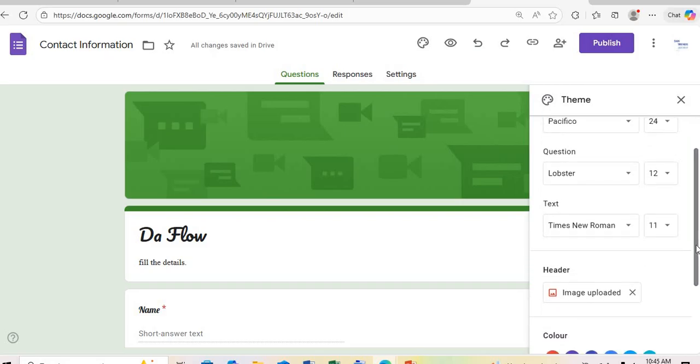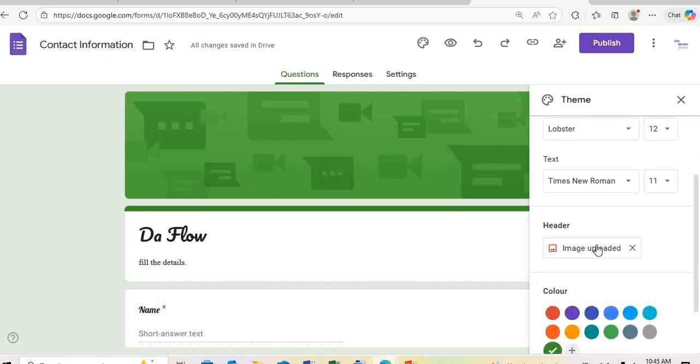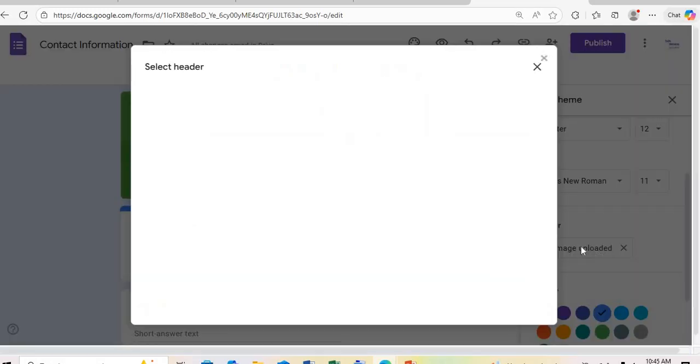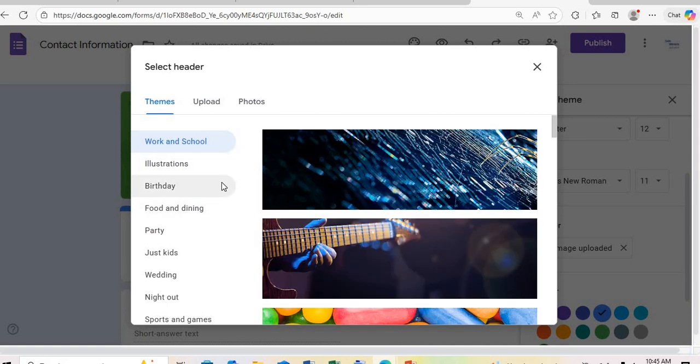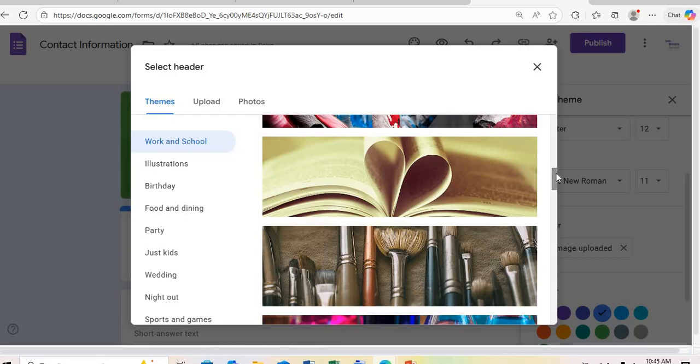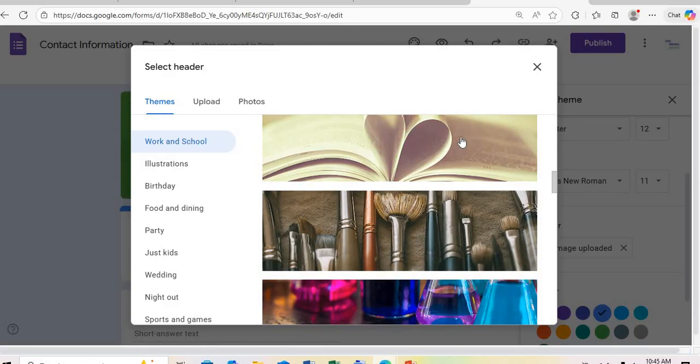Now the next thing I need is header upload. I want to change this header, but if you don't like this color, I can change it to purple. I can change it to blue, but this header, that's what I want to deal with first. So let me click on image upload. Here it's giving me automatic images that I can make use of. Let me use this one.